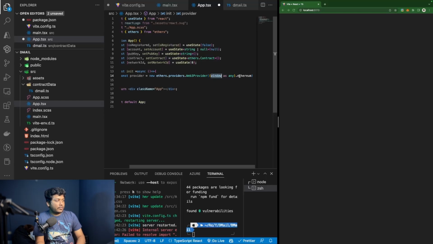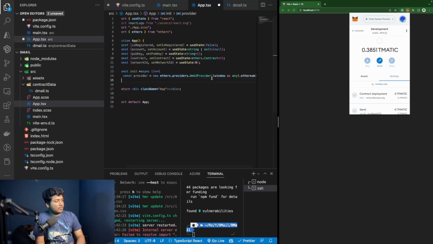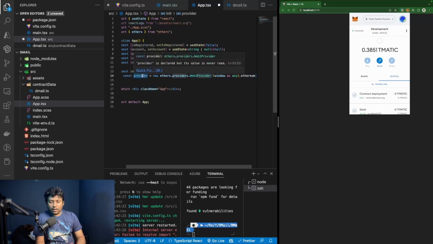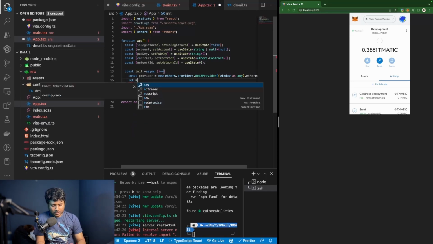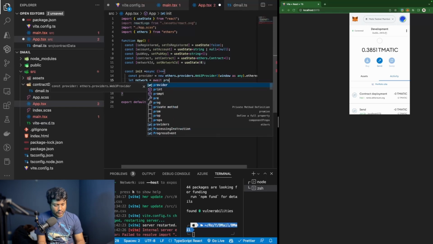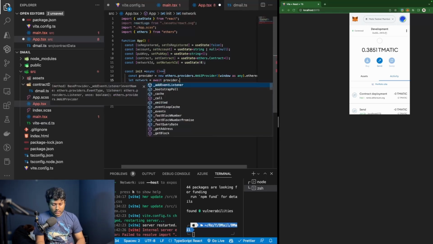By default, TypeScript will throw an error because it doesn't know if there is any ethereum there or not, and because we know there is an ethereum object because of this MetaMask extension, we'll cast this as any and force it to get the ethereum object. And once we have that, we'll get our provider, and we will need the provider to know what is the network ID. So let network, provider, and we'll need getNetwork.